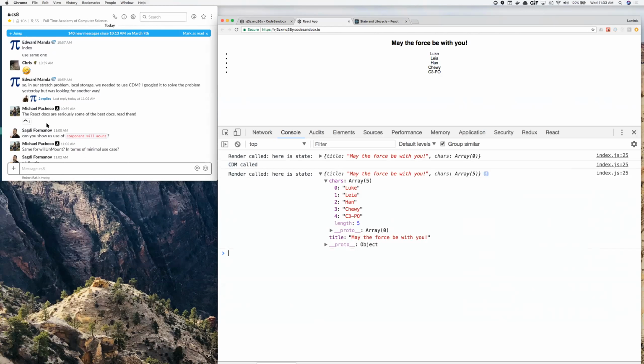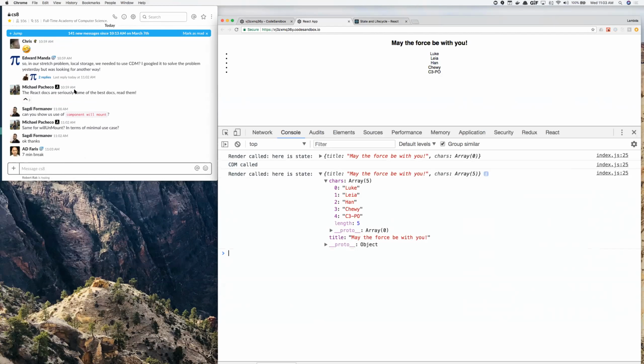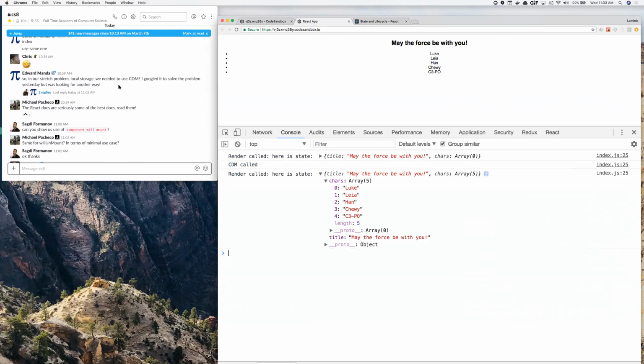Okay. The React docs are seriously some of the best docs. Yes, that's very true. So in our stretch problem local storage, we need to use component did mount. Yep, that's exactly what I would use. That stretch problem would have forced you to really, really research into implementations of how to get data into your component.